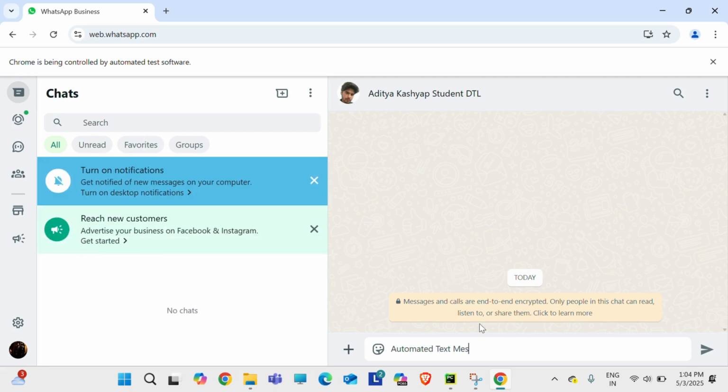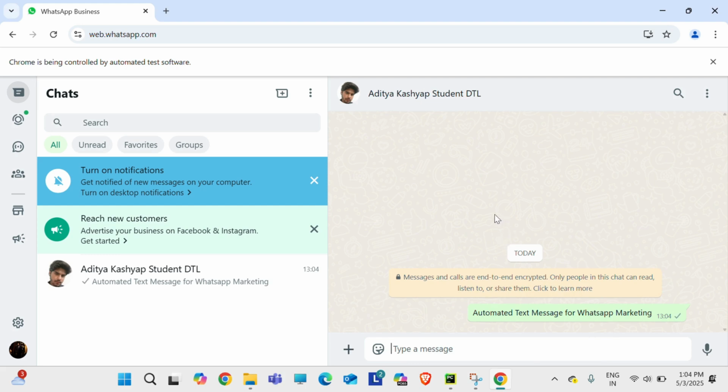So as you can see, the message which I have given in the contacts CSV file is being written by the automation and now it will be sent to this contact. Also, I have added some random delays in between every process which is being followed in this automation so that no one can detect that we are using an automation tool.